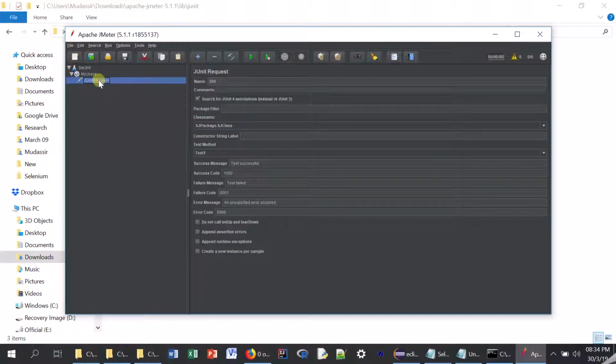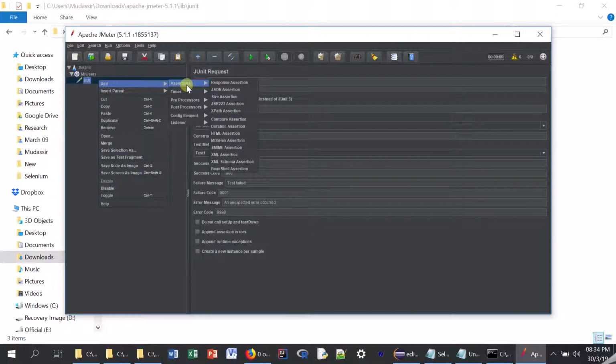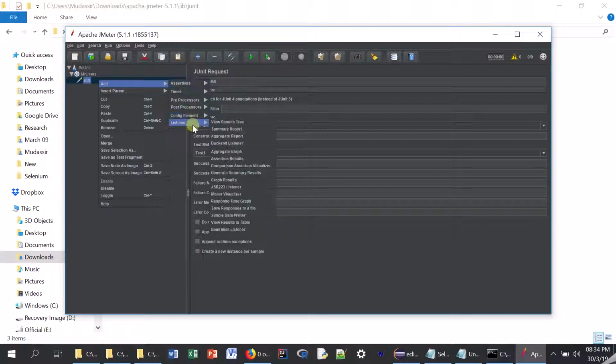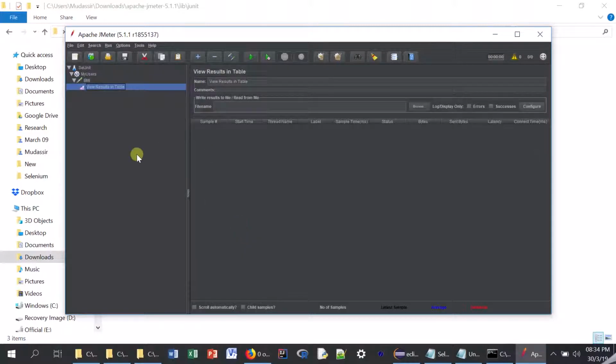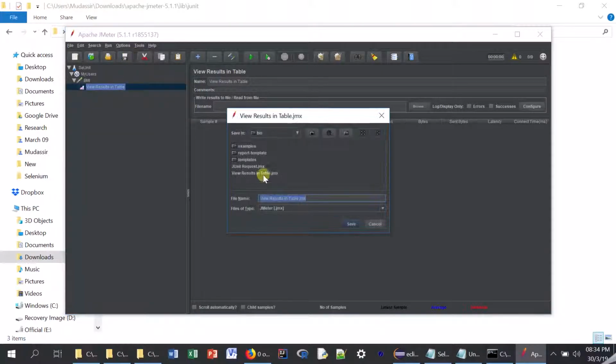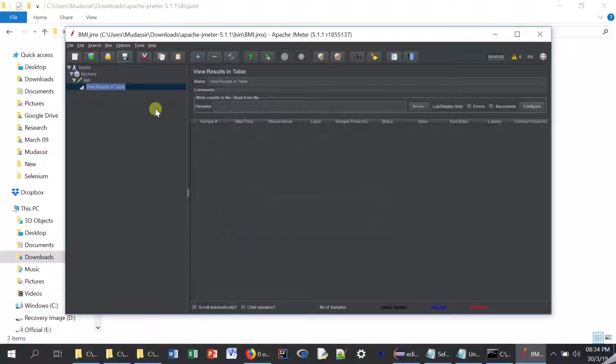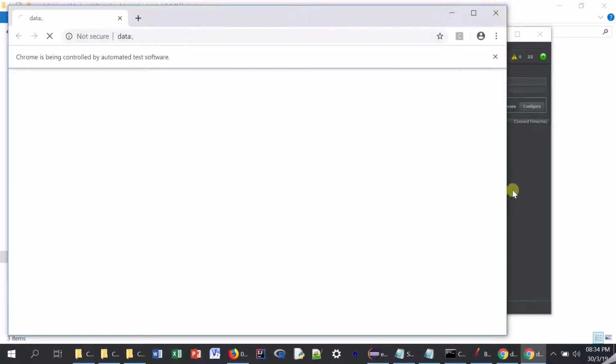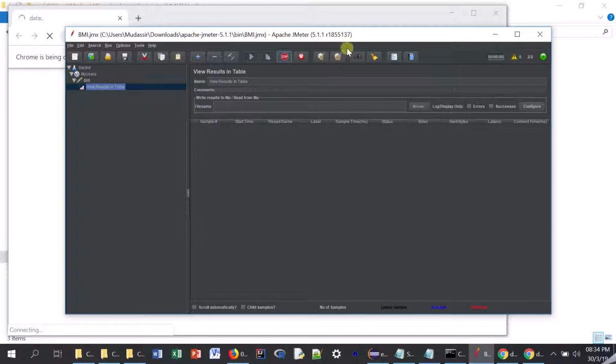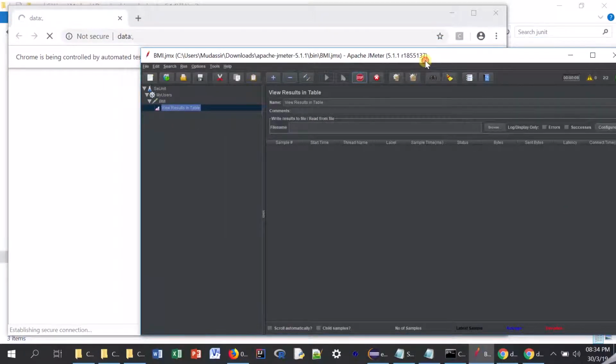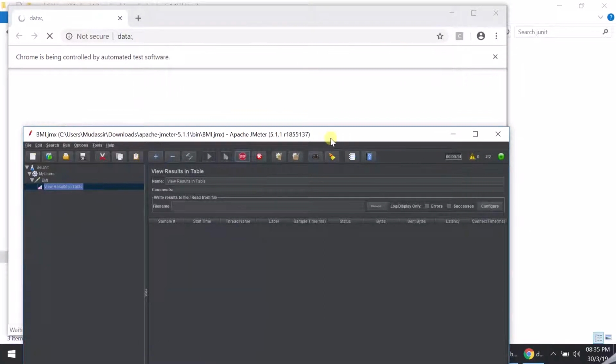We're done. Now right click it, and to see the test result, add a listener. Let's say I want to see the results in the form of a table. That's it. We have added a listener. Now save this test. Let's call it whatever you want to call it. Now run the test, and here in the table, now we have created 2 users and 2 iterations, so it will open this website 4 times and close it.